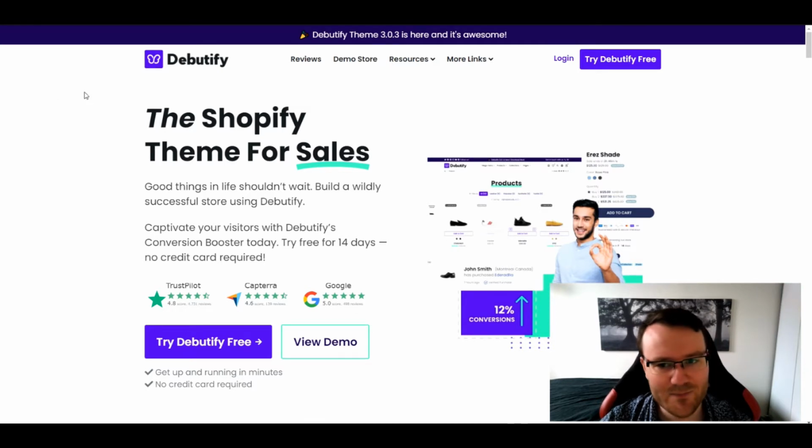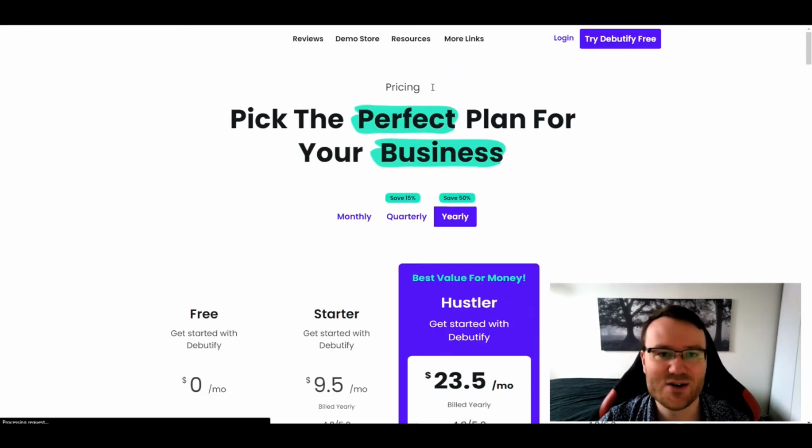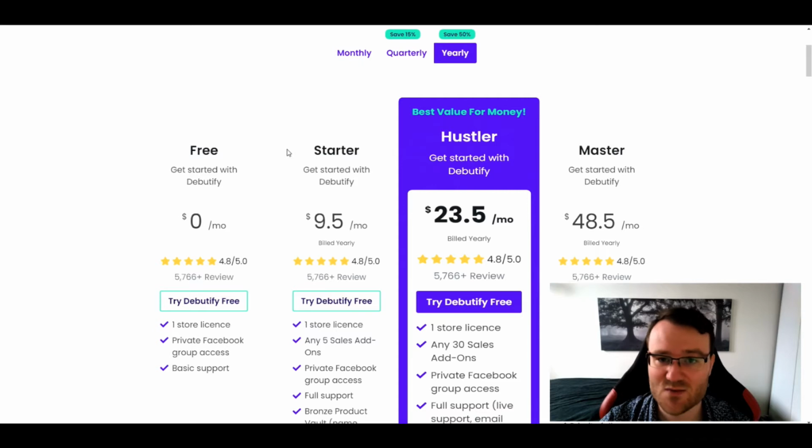So first off, let's take a look at the pricing here, because at the end of the day, you're going to want to make a decision based on price as well as effectiveness. First thing to note is that you can have Debutify 100% free. You do not need to have a plan in order to be able to use it. So if you just want to use the theme file itself and not use any of their apps or add-ons, you can do that. Just use the free one, you're good to go.